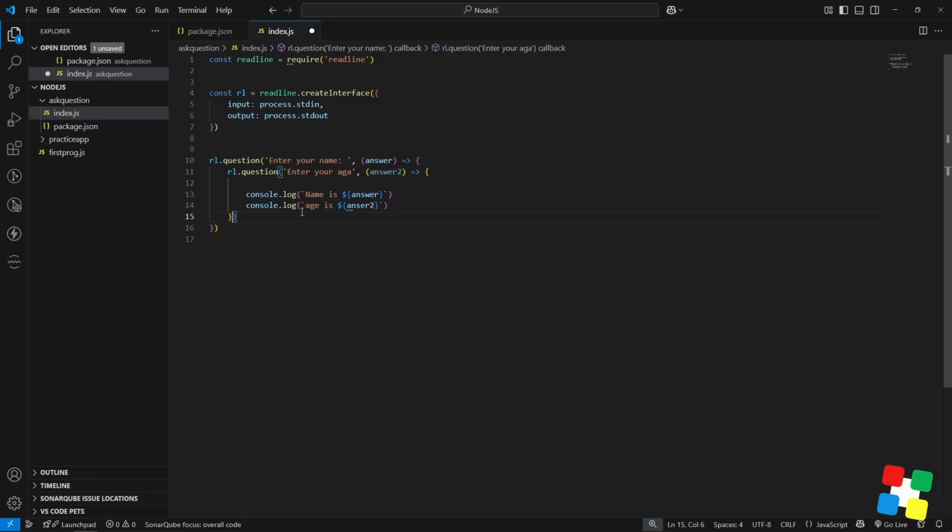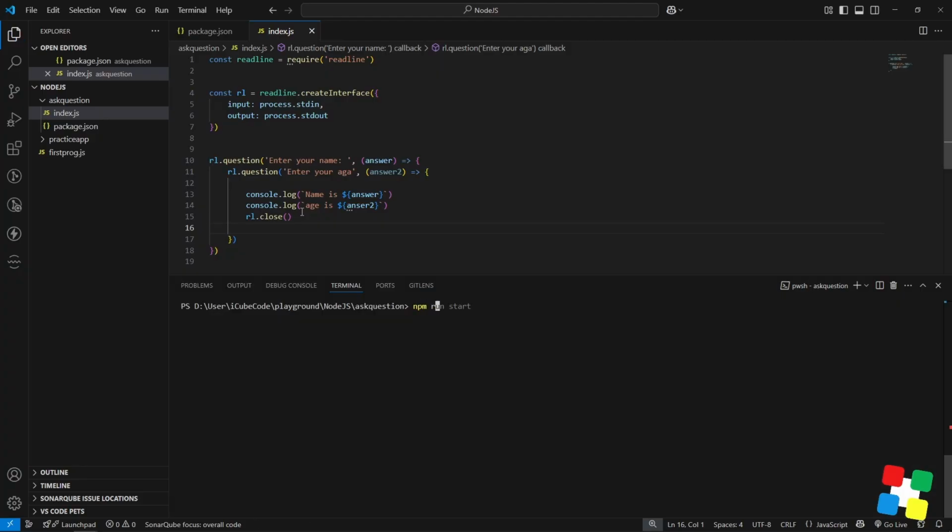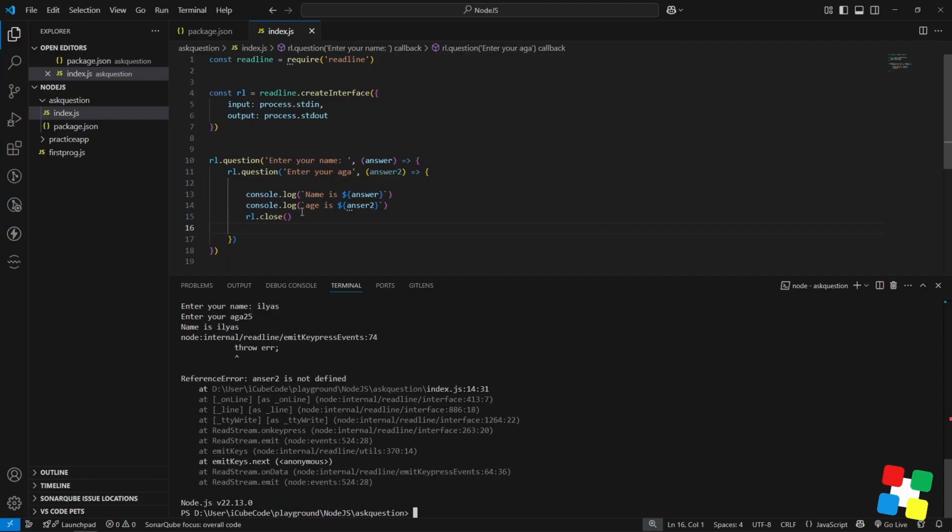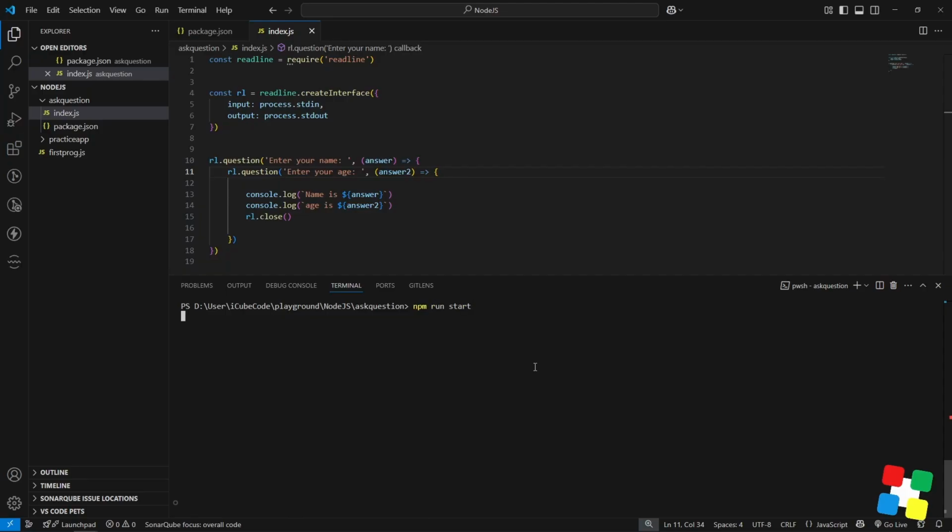All right, and after this we have to make sure that we are closing this session or the terminal. Now let's run this, npm run start, and now it's asking this question and enter the age. It's throwing an error because I made a spelling mistake. That's the only thing, nothing else. Yeah, let's run again.